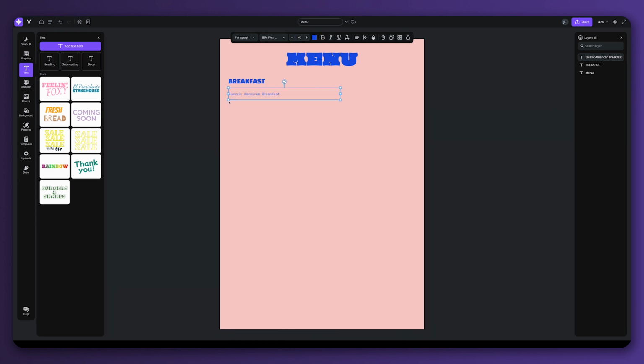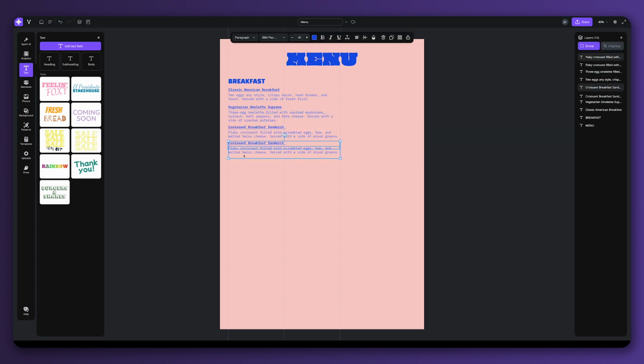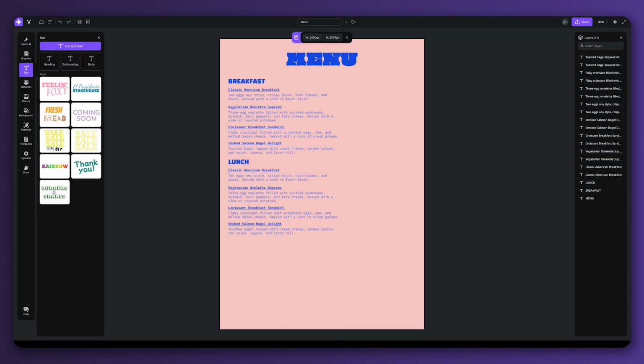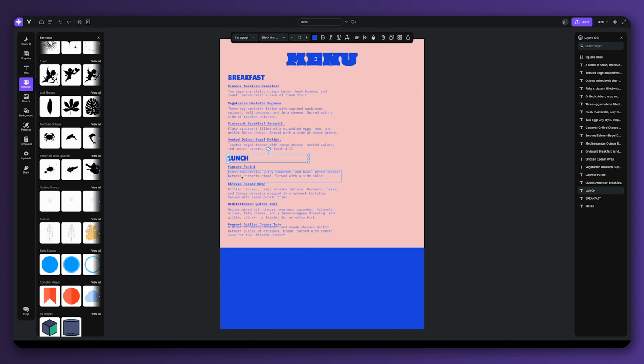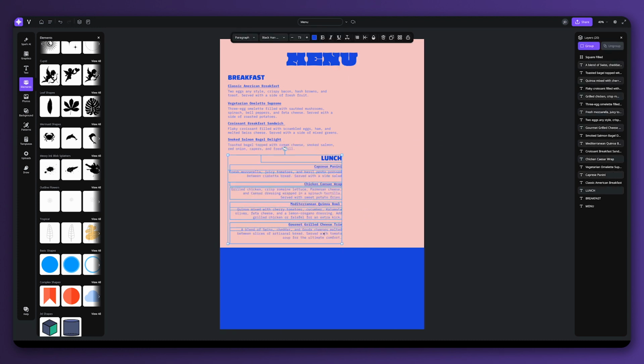To add in the text for the menu, paste it into a text field using Command or Control-V. To break down the order of information in the menu, I use different sizes, boldness, and underlines for the main headings to subheadings to body text. This creates hierarchy and visual appeal.